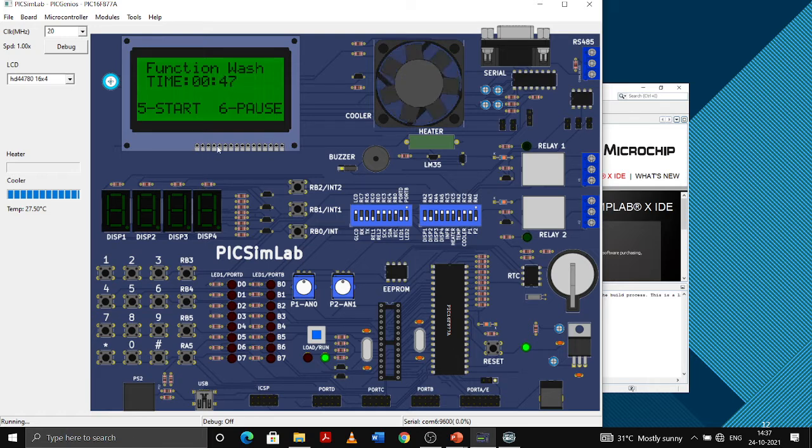Now if we press switch number 6, it will be paused. The fan will be turned off and the timer will also be paused. But if I press switch number 5 again, it will continue the washing program. Here, you can see a function being displayed. There are three functions in the washing machine: first wash, then spin, and then rinse. The wash occupies 42%, the rinse occupies 21%, and spin occupies the rest of the total time. If I press switch number 5 again, the washing machine will be resumed.